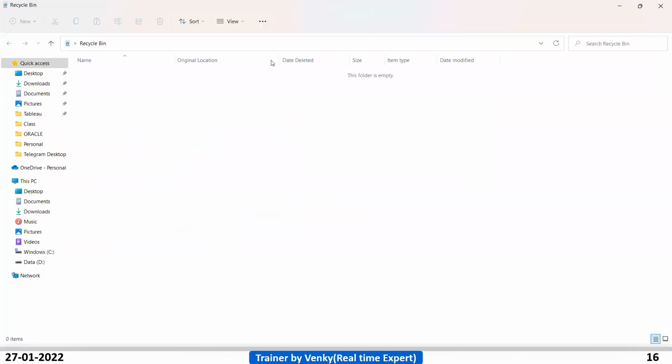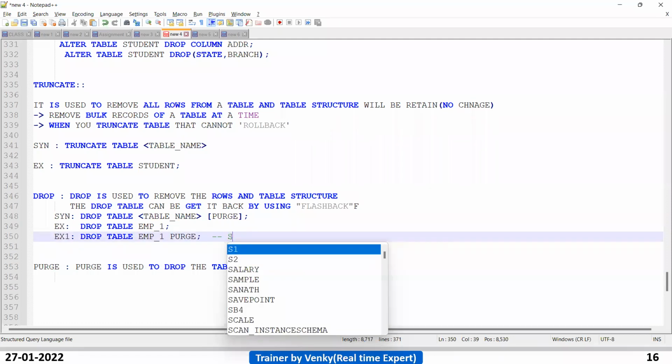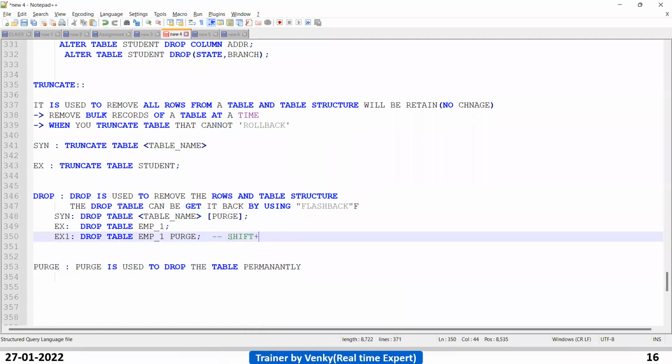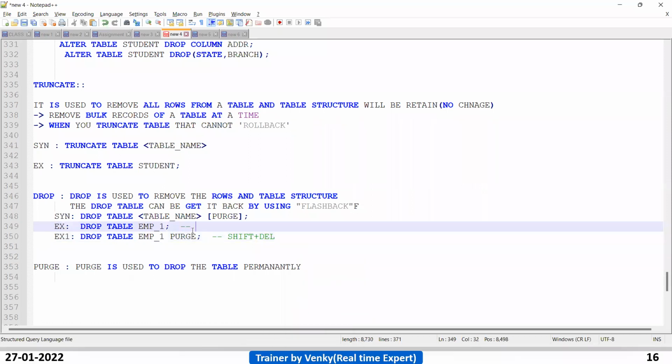It has not come into the recycle bin, guys, because we have done shift delete. Yes, it gets permanently deleted. So now you just remember that drop with purge is like shift plus delete. Only drop is just to delete. So here you can get it back because we have done only drop.